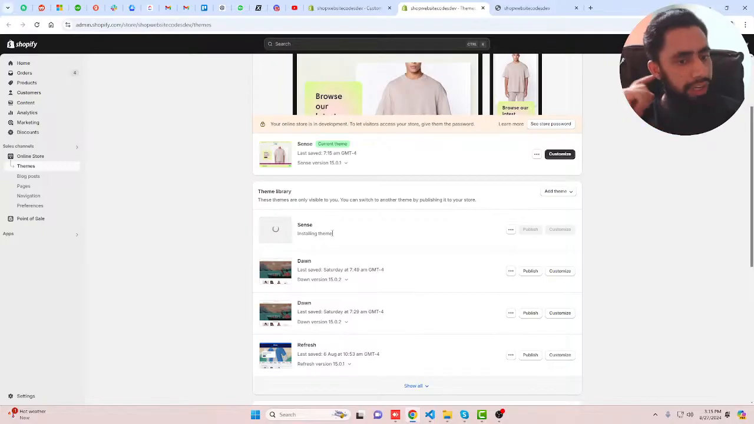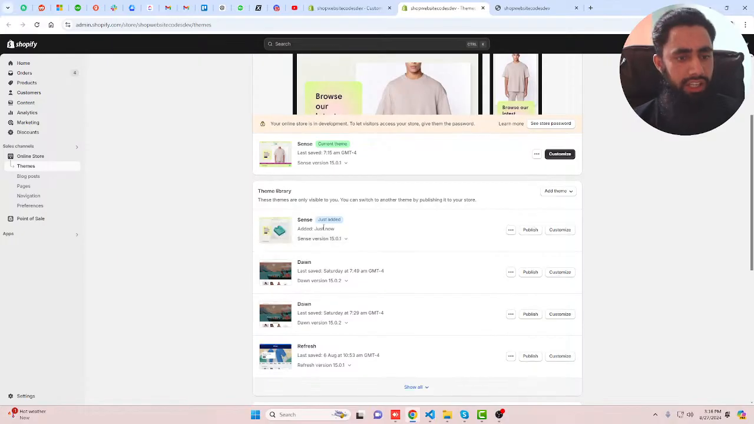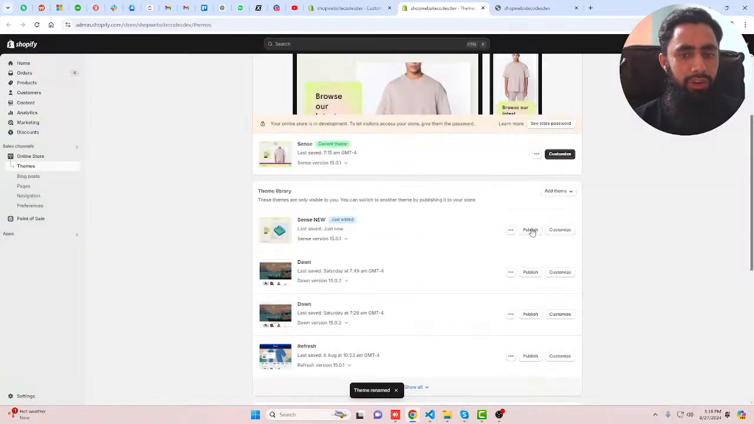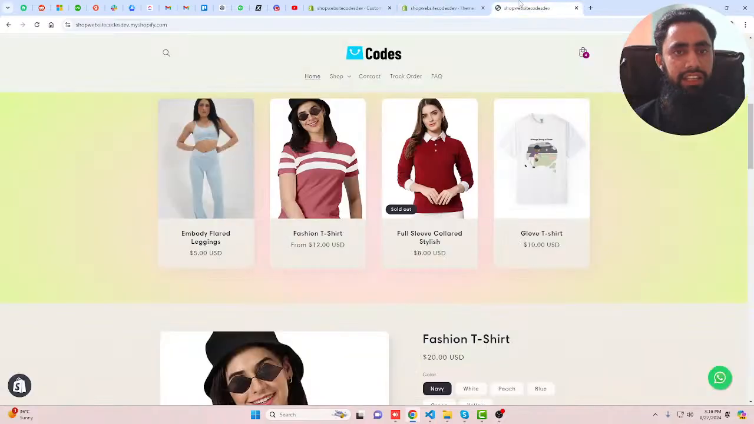So I need to wait for a while until this is installing. Whenever you are doing any customization in any theme, you should keep a backup of it. So here we go. Now we can see that this theme has been installed. Let me rename this one, and I'm writing here new. So clicking on save, and I'm going to publish this one. Okay, and then after I will start from the home page.